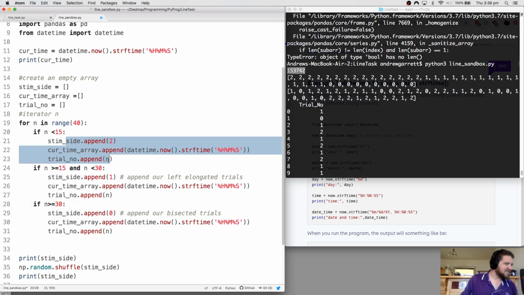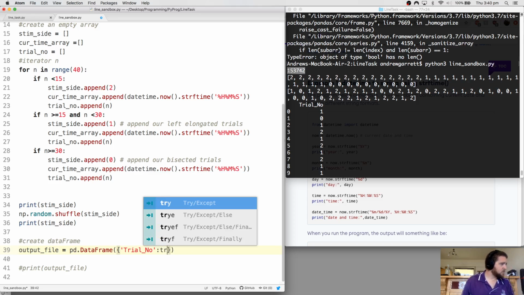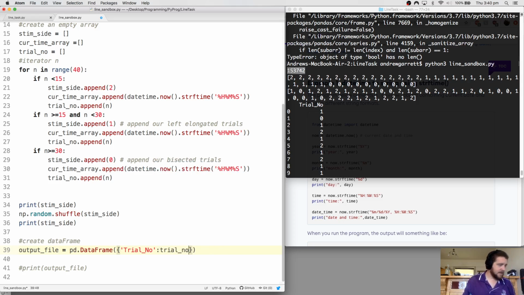Now you see we've created this in 3 different orders. We essentially create the stim side followed by the time followed by the trial number. But that doesn't matter, because down here when we create our data frame, the order with which we create the data frame will give us the order or the position in the columns that we're interested in. So the first column that we want, we want trial number, so we'll put trial number. Okay, and then in the next column we want, let's just put the time, so time of trial, and we'll put current time array. Okay, brilliant.